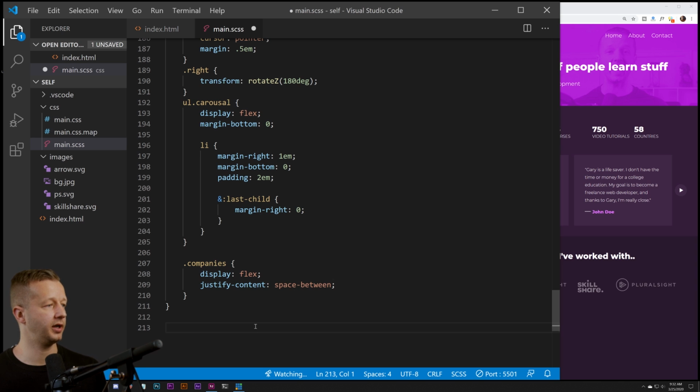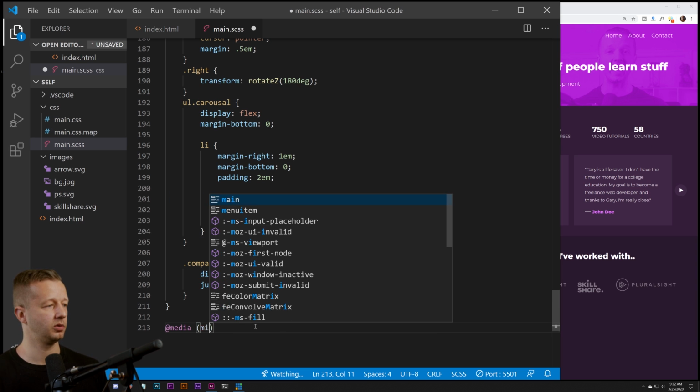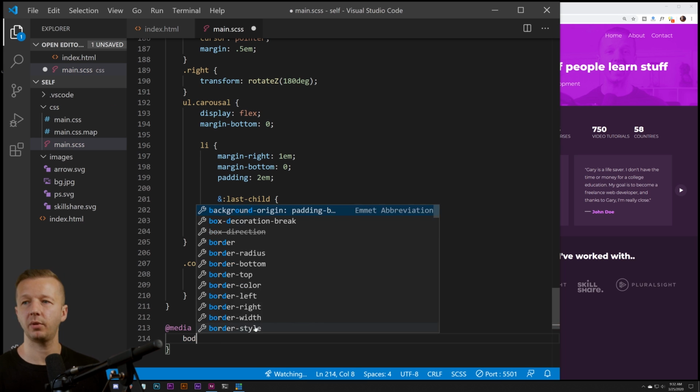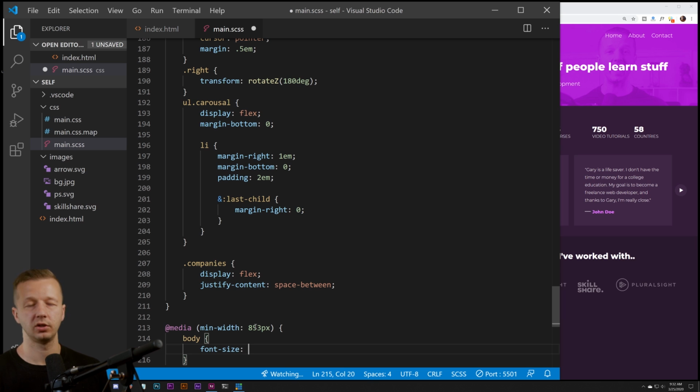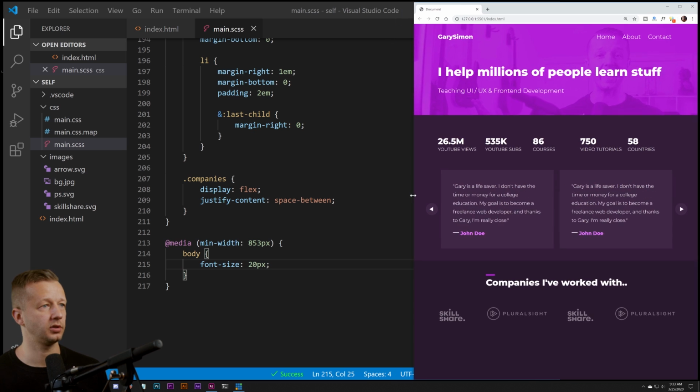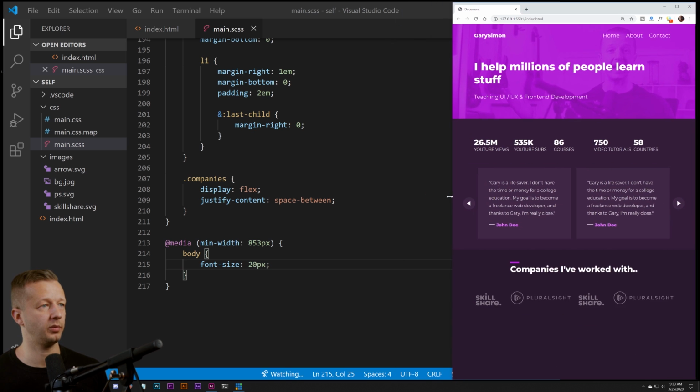Now we're going to target another media query at media, min width, 853 pixels. We're going to say body font size. We had 18 in the previous media query. We're going to make this 20, so watch what happens. So now it jumps up from here to there.